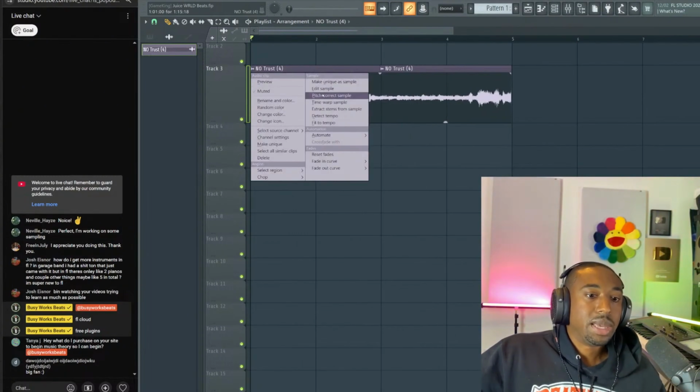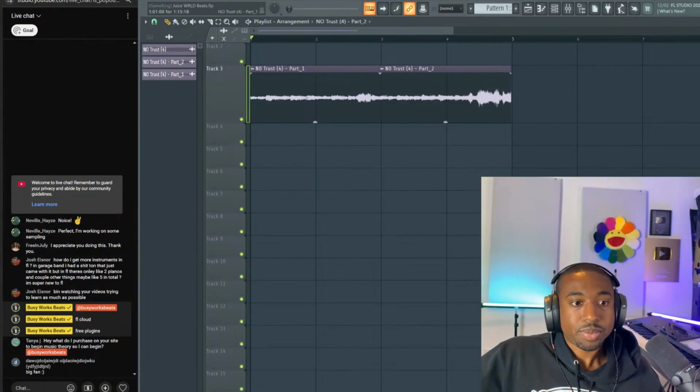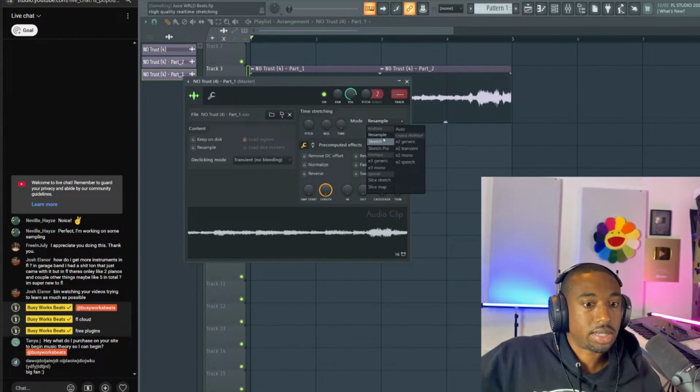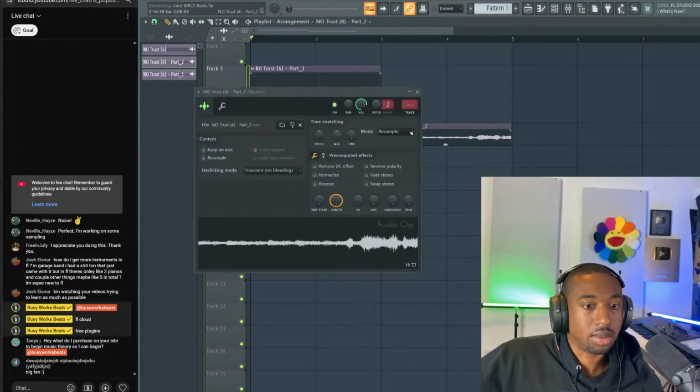Now that we have these, let's make these unique as samples, that way they're separated from the song. Double click on each sample, go to stretch mode, and move the time knob to lock it to the nearest bar. I learned that from In The Mix. Shout out to him.